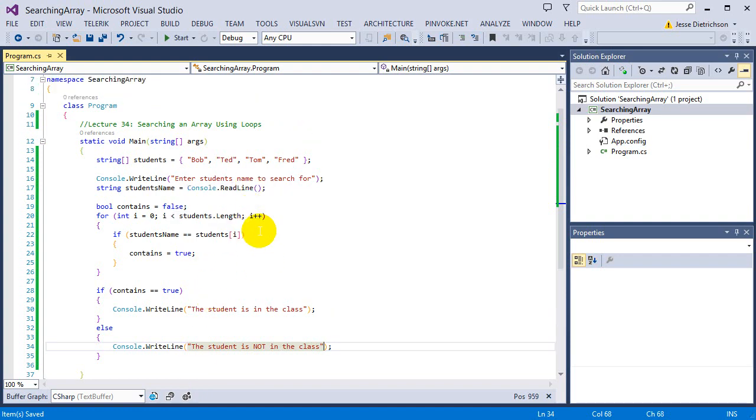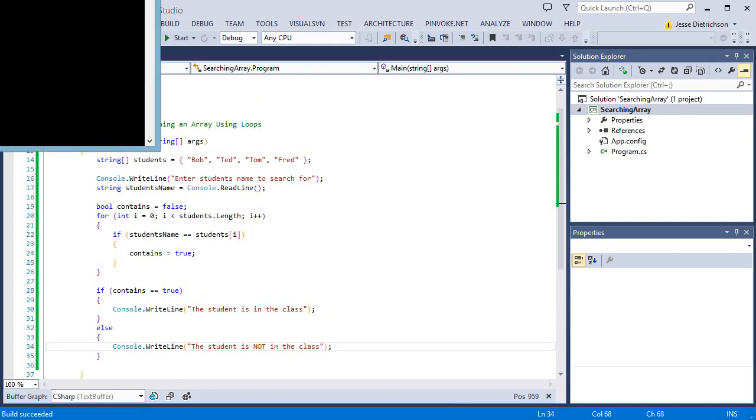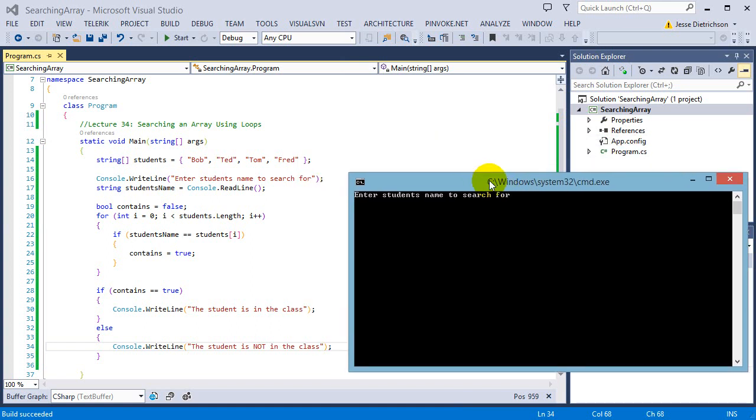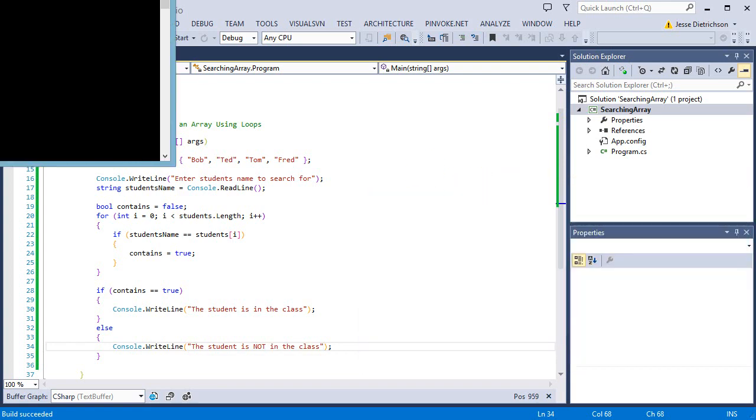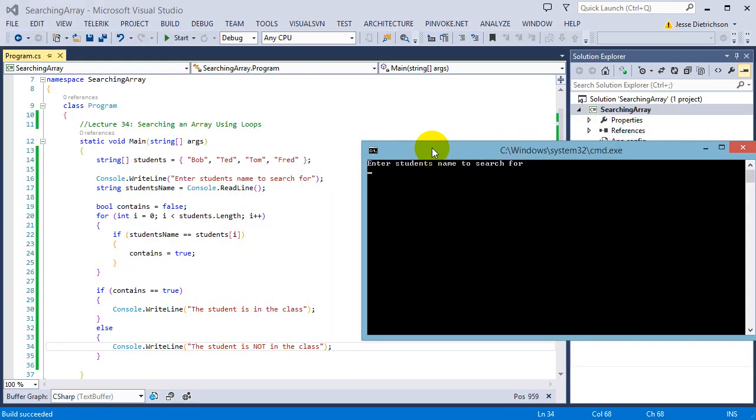Very simple. Let's go ahead and run this and see what happens. So enter the student's name to search for. Okay, let's look for Tom. Is Tom in my class? Tom, enter. The student is in the class. So Tom is in the class. Perfect. Let's try someone else. Let's try Sam. Is Sam in my class this semester? No, Sam is not in the class.